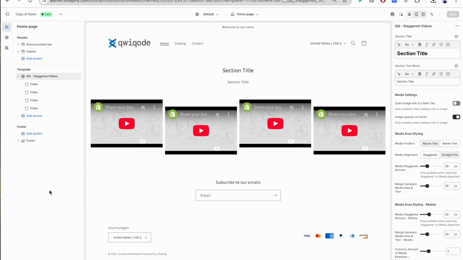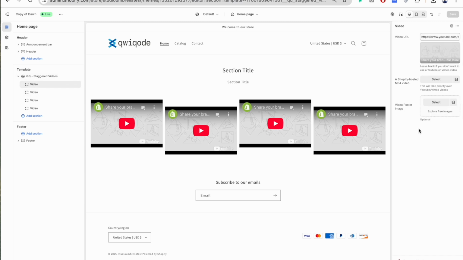In this video, I'll be showing you how to use it. With this section, you can add a custom staggered row with videos, images, along with custom text. To get started, let's go to the video blocks on the sidebar, and when we click on them, we'll see multiple options. The first option is the video URL, and with this, you can add a custom YouTube or Vimeo link so you can show that video.